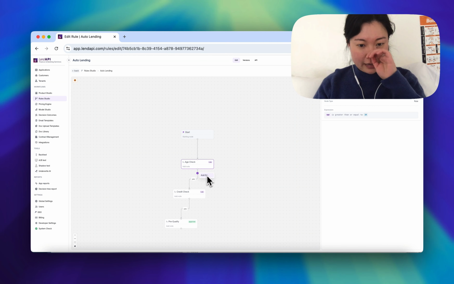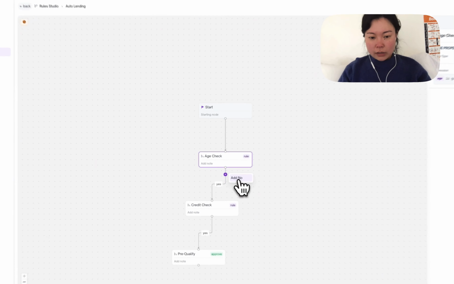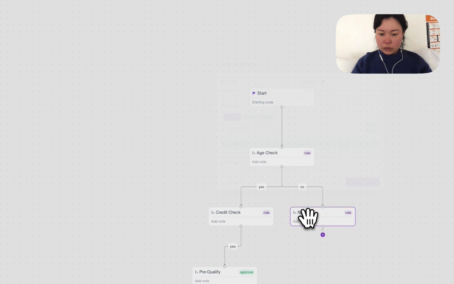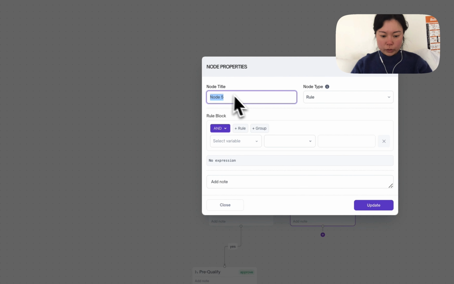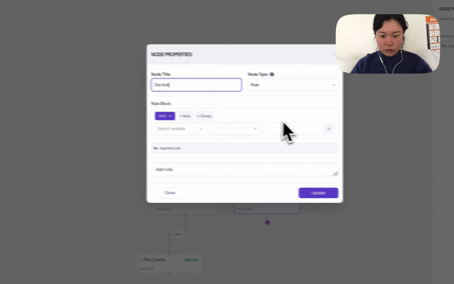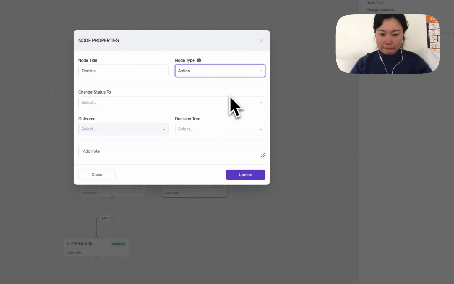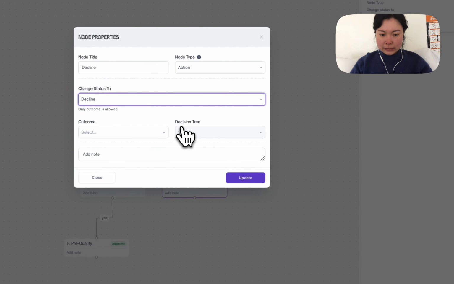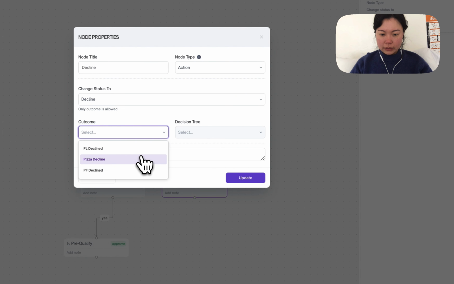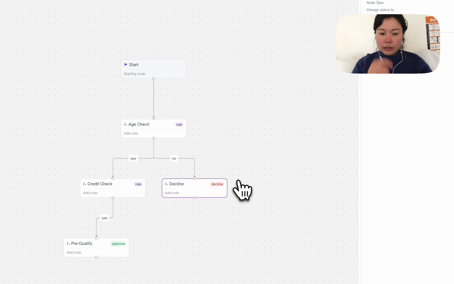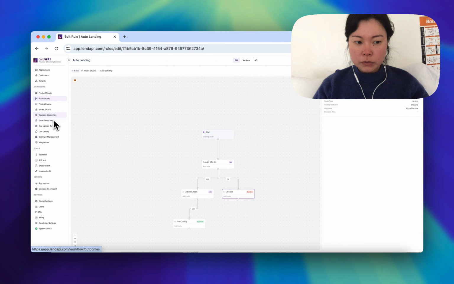Now we have to go back and actually finish the tree. So it can't just have one route. We need to make sure all the logic has a binary outcome to it. So what happens if the user does fail? Then we have a decline node, and this will also be an outcome. And we'll set this as a decline and the outcome to be a decline. And of course, as a reminder, all outcomes are set here in decision outcome.